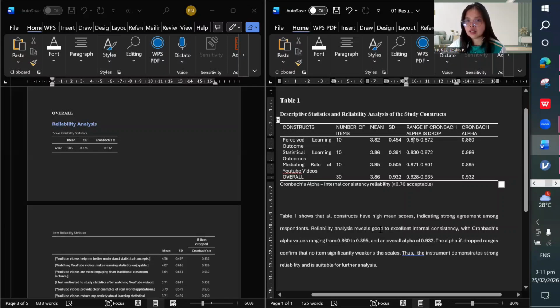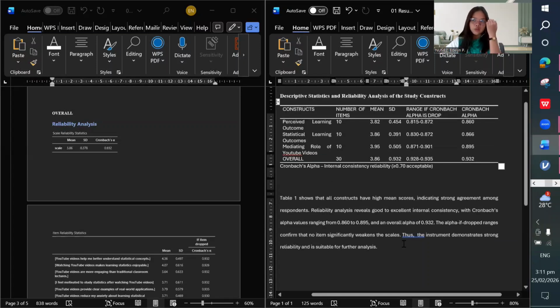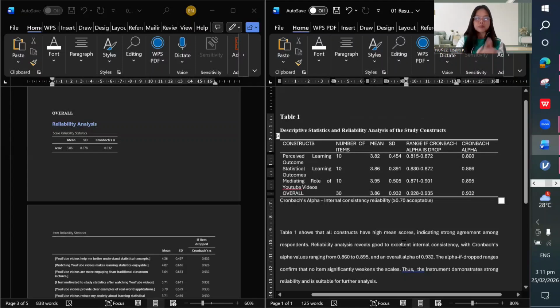Then you have your reliability analysis, with Cronbach alpha values ranging from 0.860 to 0.895, and an overall alpha of 0.932. When the alpha is dropped, it is confirmed that no item significantly weakens the scales. Thus, the instrument demonstrates strong reliability and is suitable for further analysis. So the instrument we have constructed is a good one. Now, the question is, what if the Cronbach alpha is smaller and you need to drop an item? I will let you see an example.